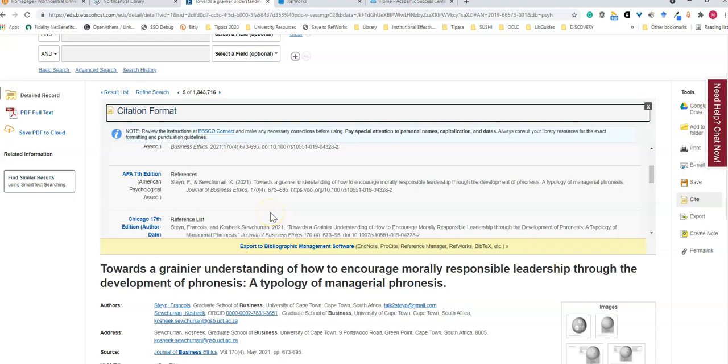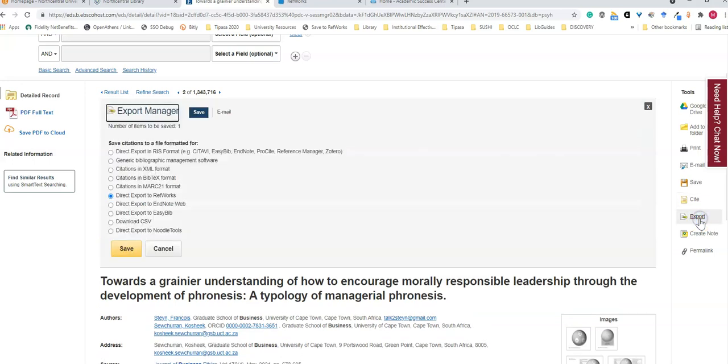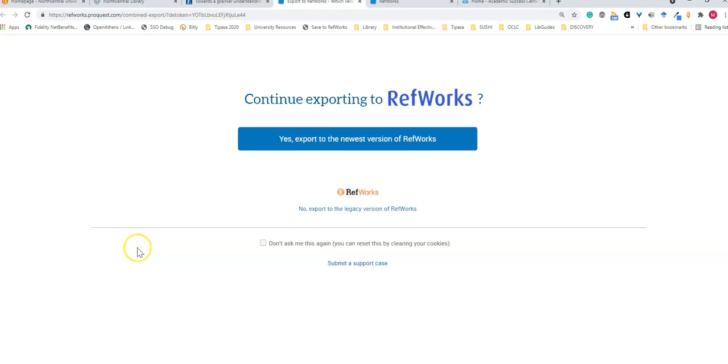But if I wanted to save this particular resource to RefWorks, I will want to use the export option. And you can see that direct export to RefWorks has already been selected for me since that's our default, and we can go ahead and hit save. Now the next couple of screens will be a little repetitive, so it will ask you which version of RefWorks you're saving to. You can click on this box here so that it doesn't consistently ask you to choose between the versions, but we'll go ahead and save to the new RefWorks.